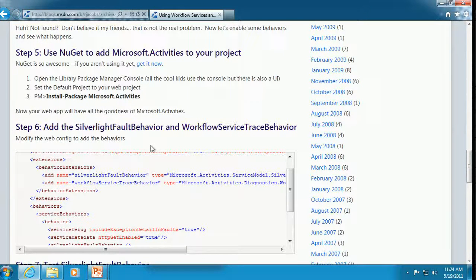Now, the WCF Silverlight guys actually ship a template for WCF and Silverlight that automatically adds this, but they did it with a declarative attribute, which is something you can't do with workflow services. So I took their Silverlight fault behavior, I combined it with a Silverlight fault behavior element, which allows you to use it in config. And then I shipped this all in Microsoft.Activities.